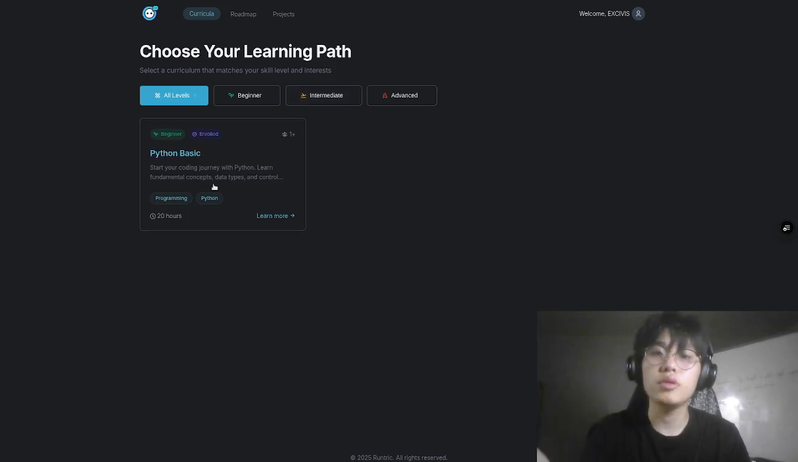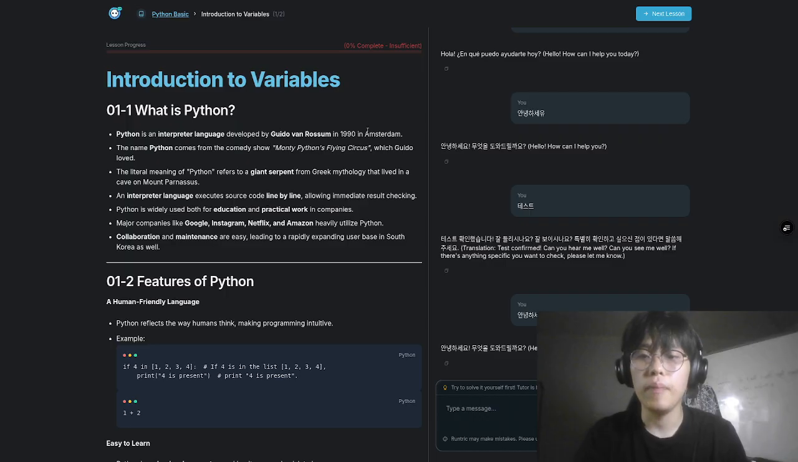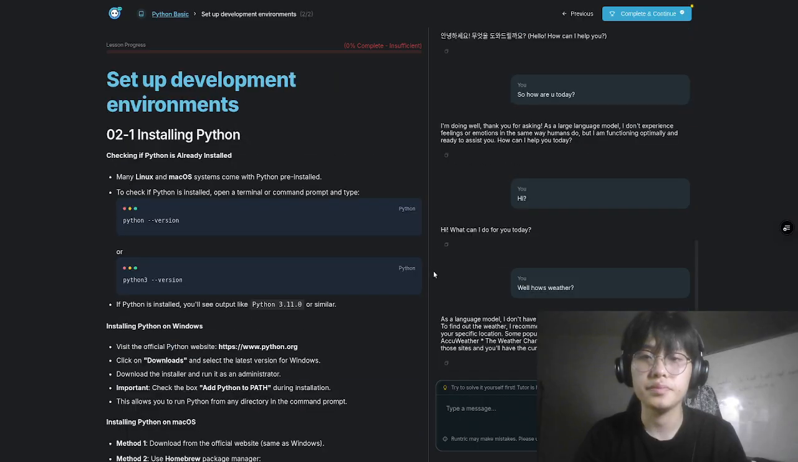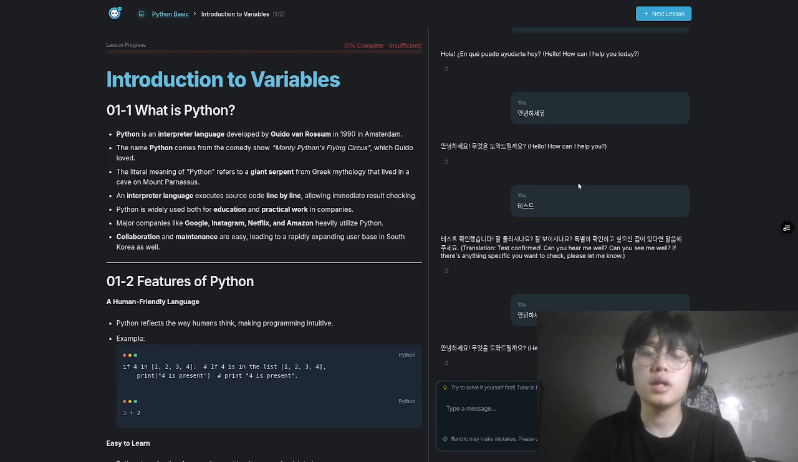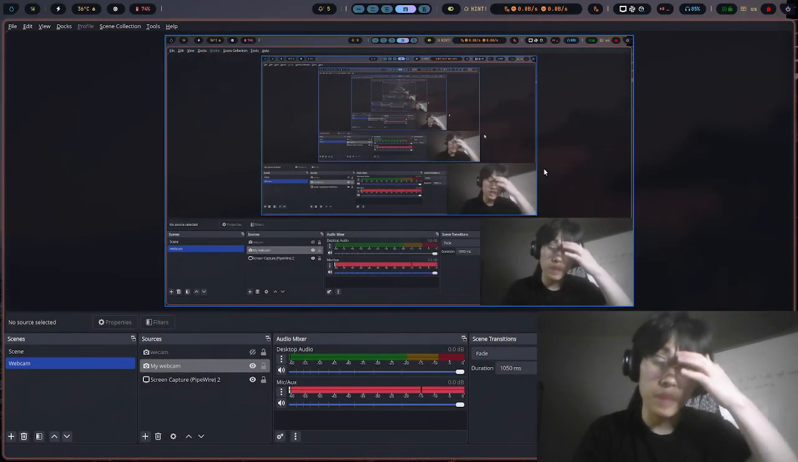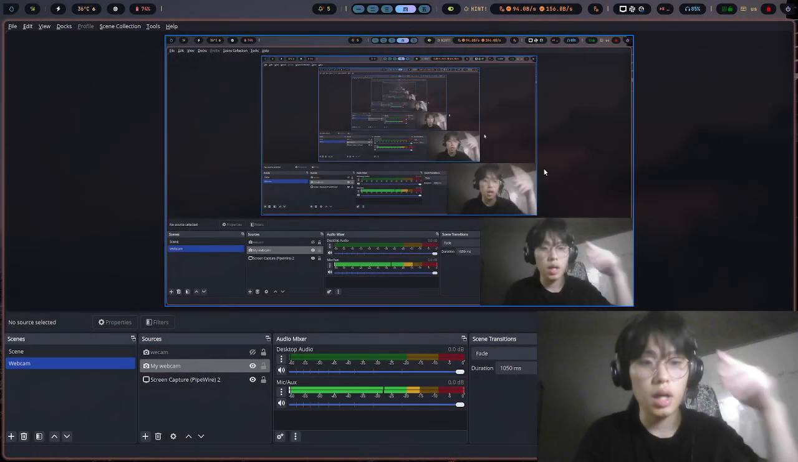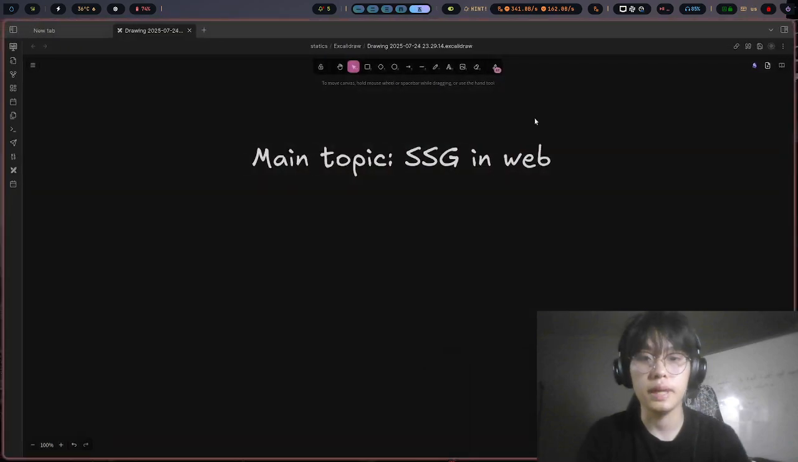But how is this possible? Because if I click the cards, this kind of curriculum, there's gonna be a lot of chapters and a lot of lessons. But how do we really make a pre-rendered page of it? The reason this is possible is because we just call the API at build time.